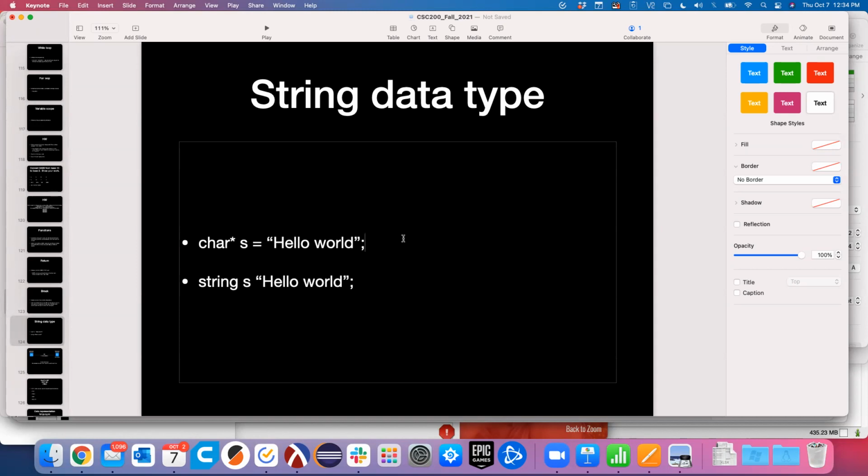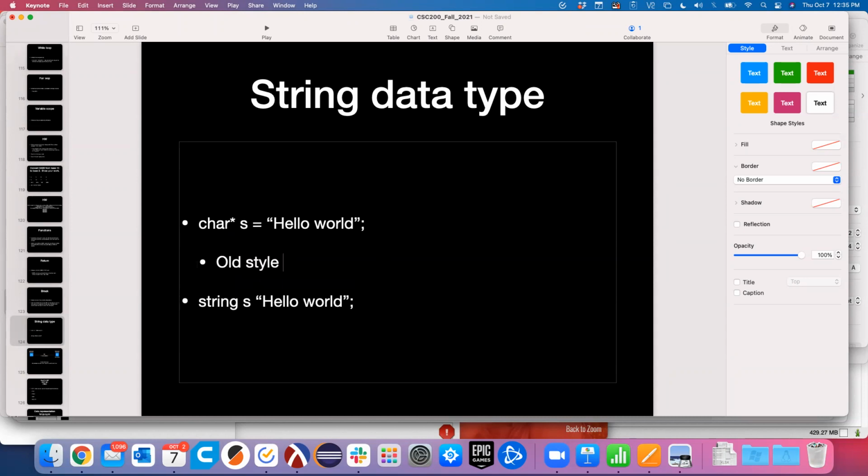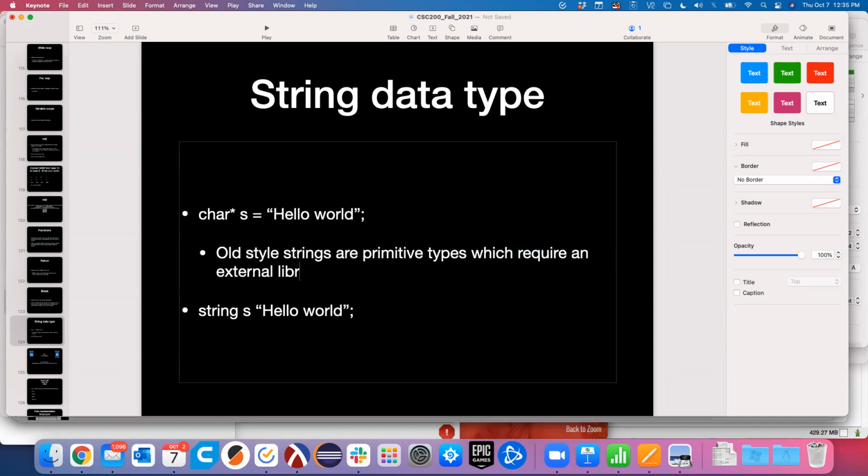Now we might say, okay, that's not that big a deal. We haven't really talked about pointers too much, and there's a good reason for that. We will eventually, but for right now, it's a memory address. When we talk about arrays, this will make sense. The next week or so is going to be pretty interesting, getting into some memory address stuff. But in any case, old style strings are primitive types, which require an external library to operate on them.